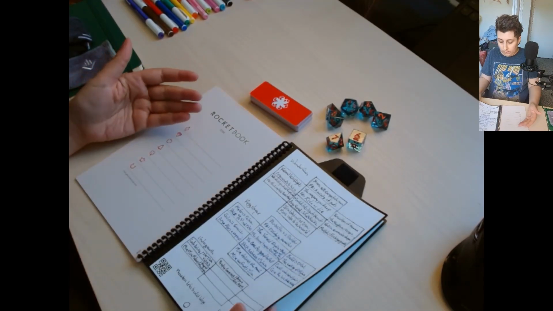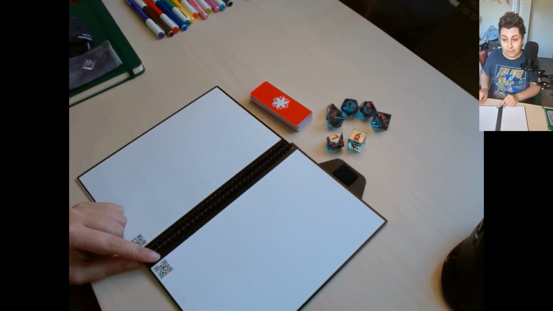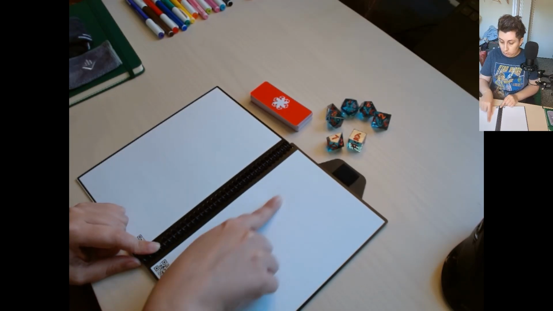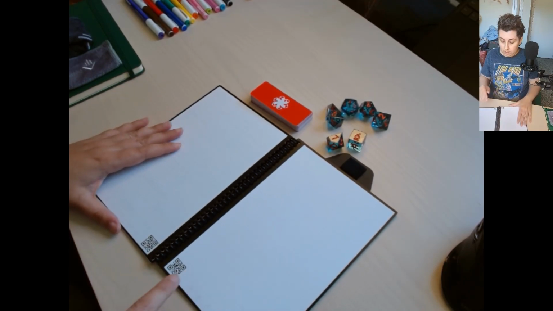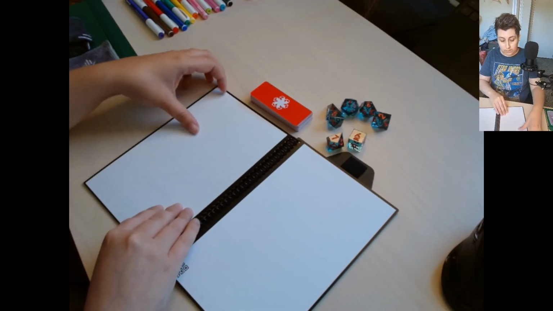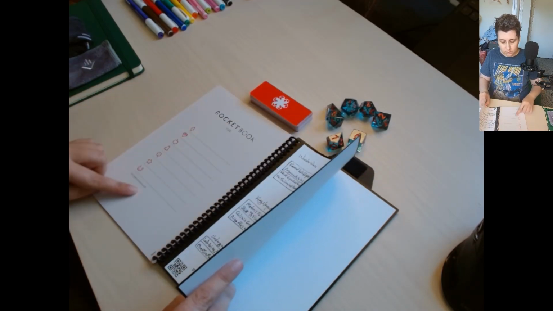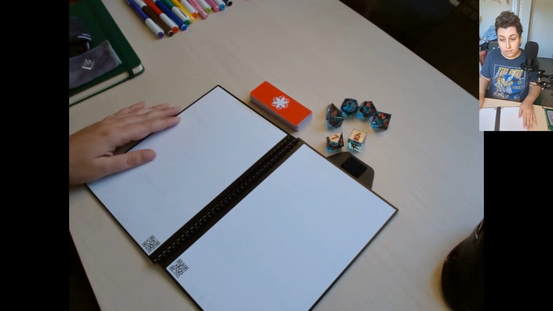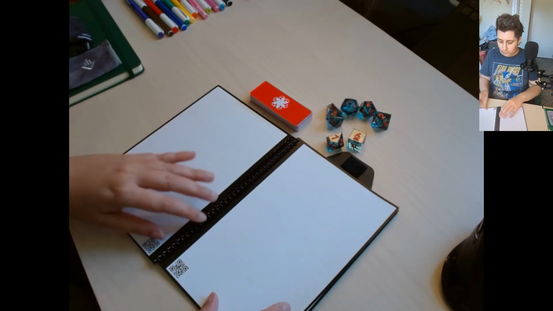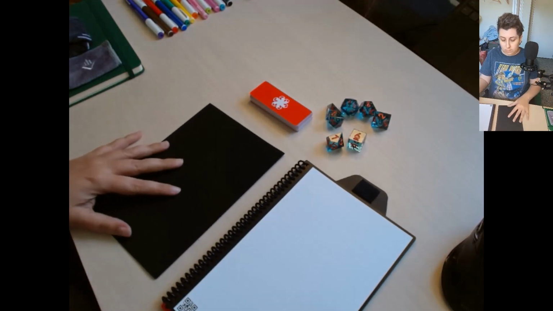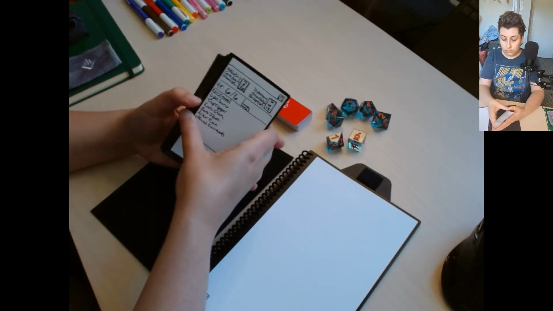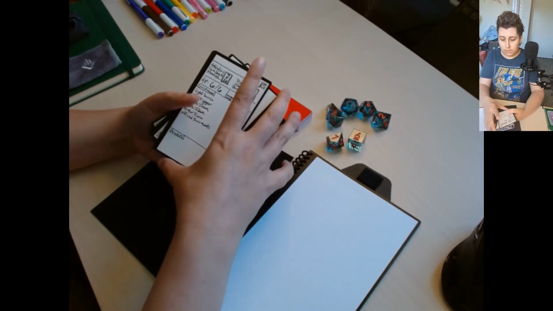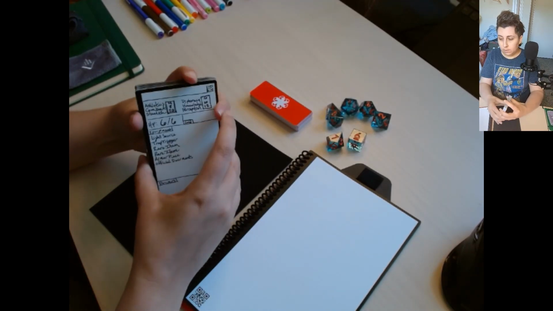The big special thing about it is that you can scan the pages directly into your Google Drive or something. It'll send you an email, or it will send it to one of several sources that you can specify ahead of time in the app. I've only just started using the Rocketbook, but it's working out really well. I also have Rocketbook cards, so I can make little character sheets out of those.